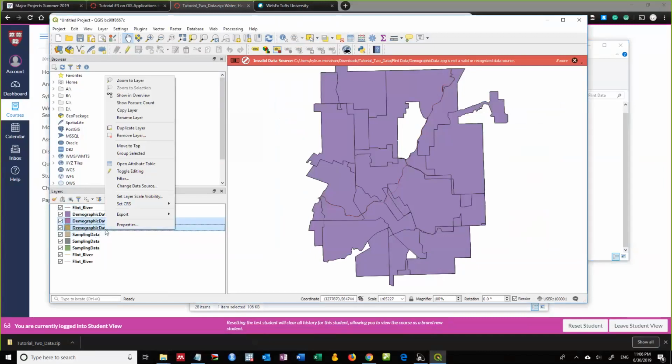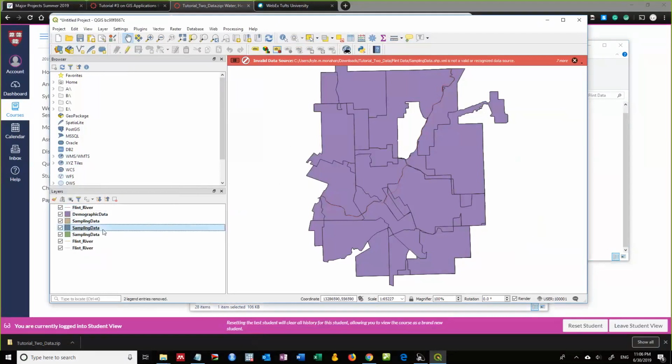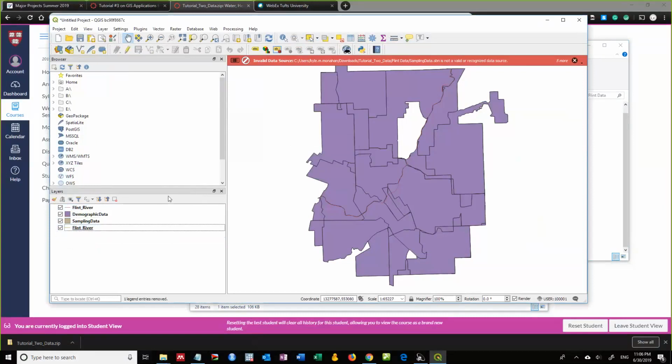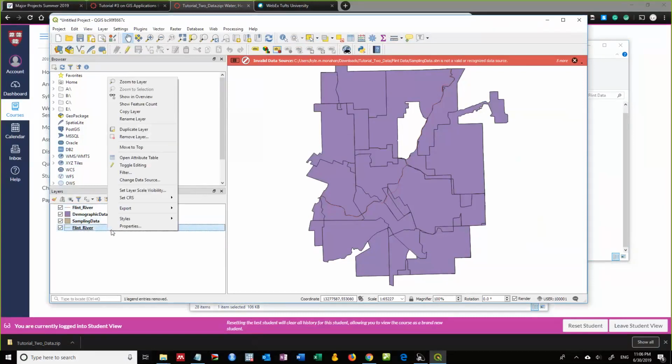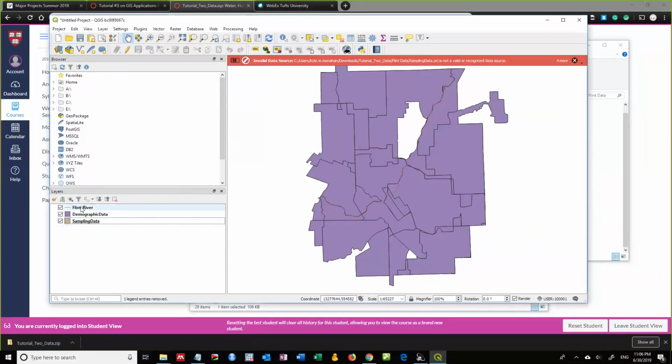I'll highlight this, right-click, remove layer. Highlight these, right-click, remove layer. And finally, highlight one of the Flint rivers, right-click, remove layer. The next thing, oh, I see another one, right-click, remove layer. Perfect. So now the first thing I might want to do is change how these are displayed.